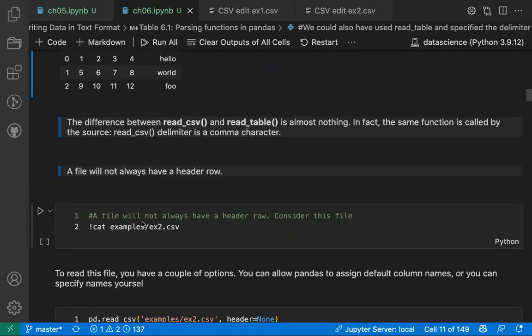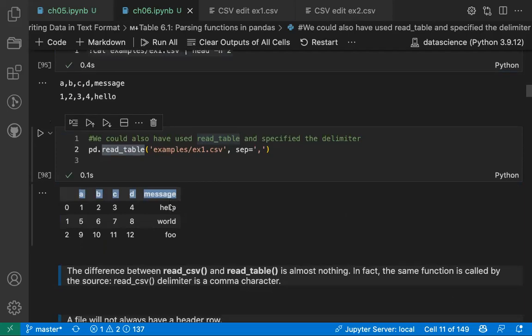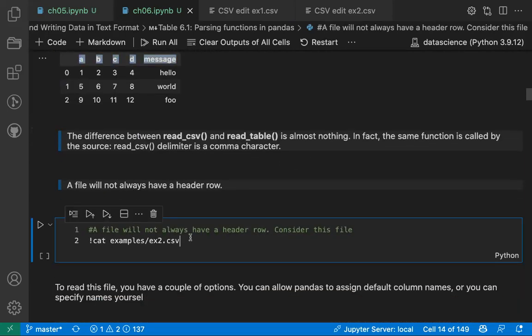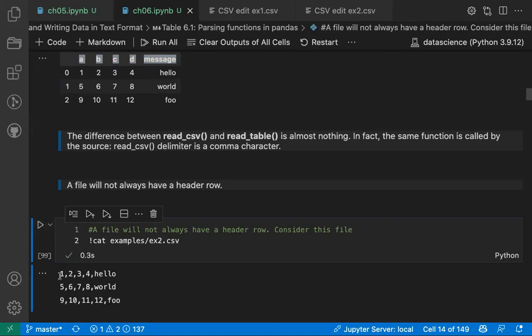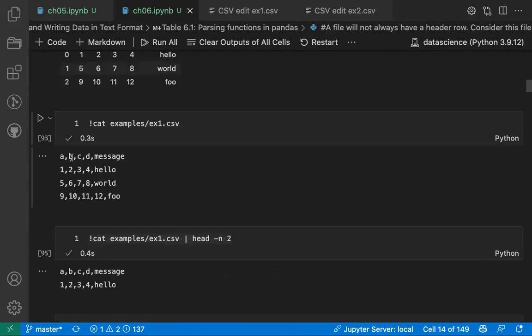So a file will not always have a header row. We can see here the file has a header row, but sometimes the file you have may not have a header row. Let's look at this example, example 2. It does not have a header row. You can see it just has 1, 2, 3, 4, unlike this one, which has a header row.